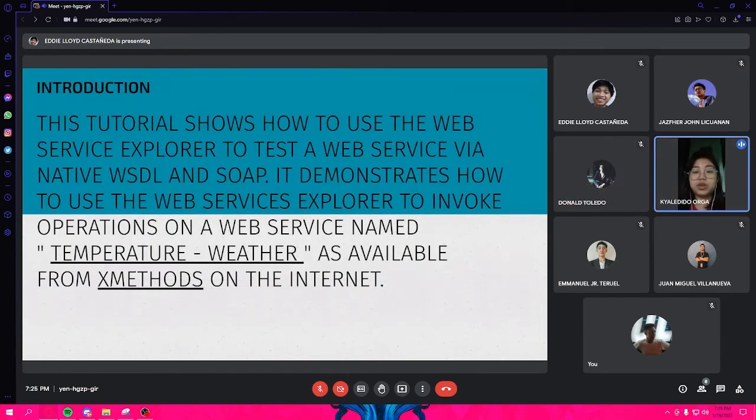I'm Kylie Daido Orga from Group 5, and I will report on using the Web Service Explorer to test a web service. This tutorial demonstrates how to test a web service using the WSDL and SOAP using the Web Service Explorer. It shows how to use the Web Service Explorer to call an operation on the temperature weather web service from XMethods.